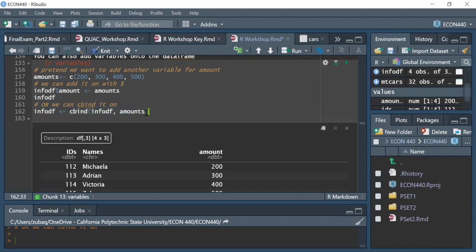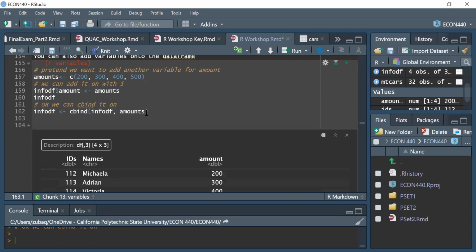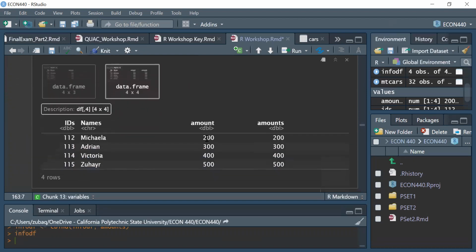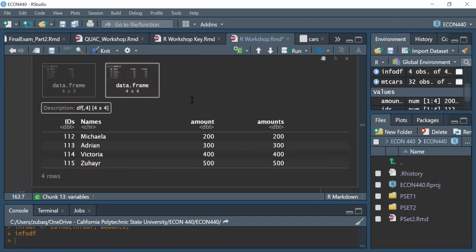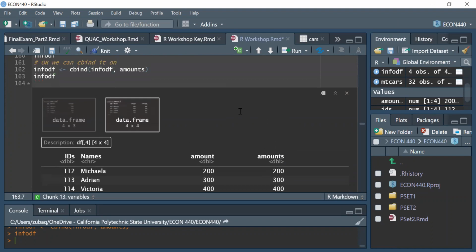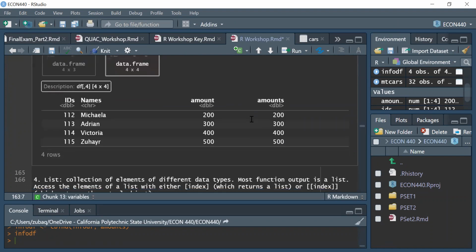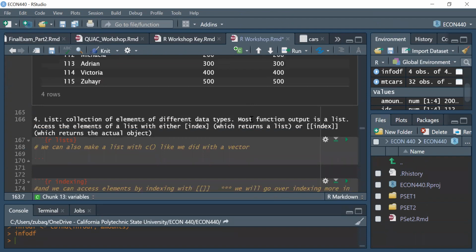So if we do that and then run it, I'll kind of show you what it does. So we should have a new column now that's called amounts. So yeah, this was from our first run through when we just used the $ sign to add it on. This fourth column over here, that's when we did the C-bind. That's how we got that last one. So that's why there's 2 there. Does that make sense to everyone?